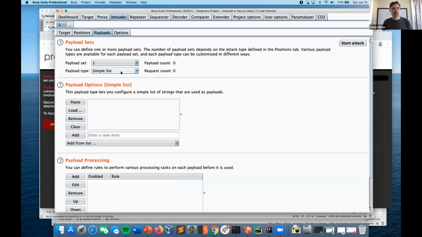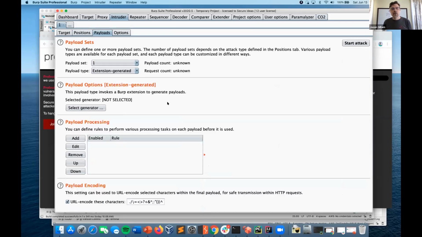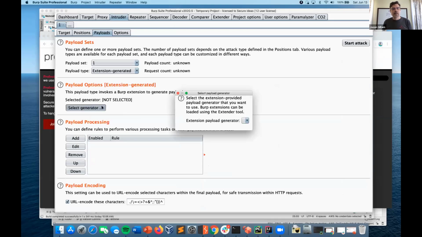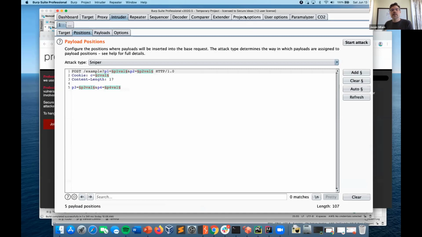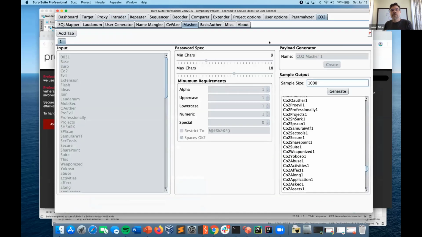So if I go to payloads here, under the payload type, since I've generated it, I can go to extension-generated, and it should show up in this list here. There it is. I don't know why it's small. It's probably because I changed my font so you could see it better. Okay, so that's that. Yeah, and then there's a couple of other little bits and pieces on there.